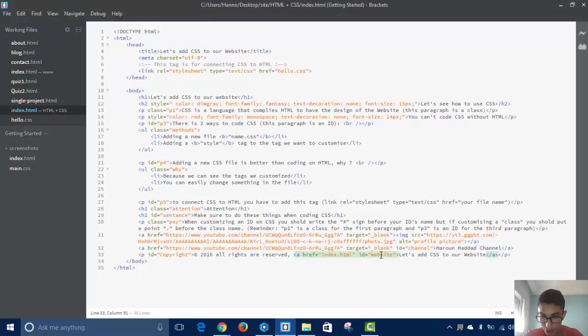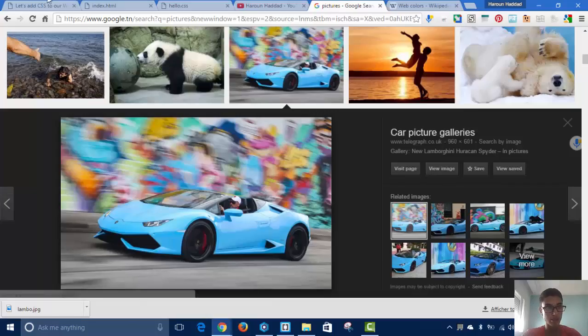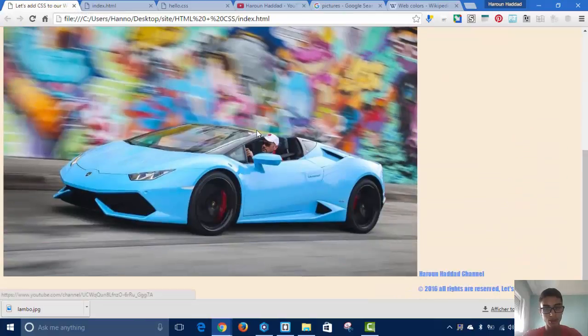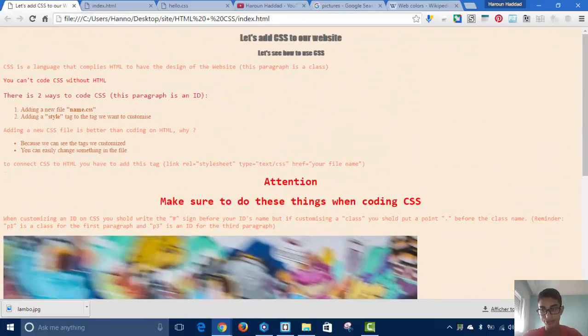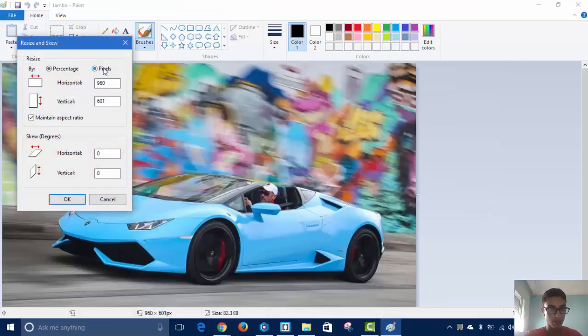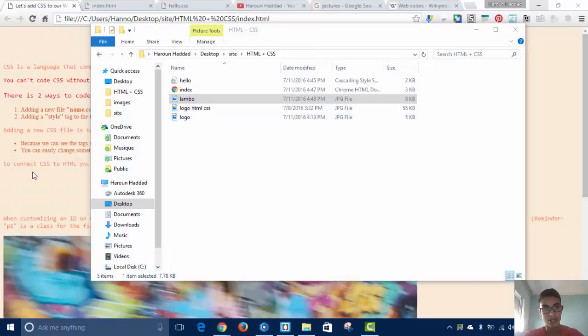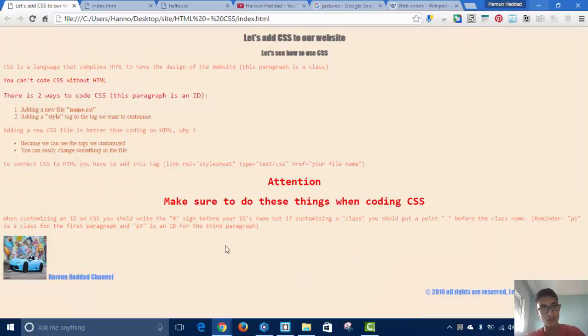Where is it? Lambo.jpg, and save it. Go here and let me reload the page. It's quite big. Edit, and let's put 100 by 100, like I did with the last picture. Let's see the results. Yes, guys, that's a beautiful result. It's so beautiful, guys.